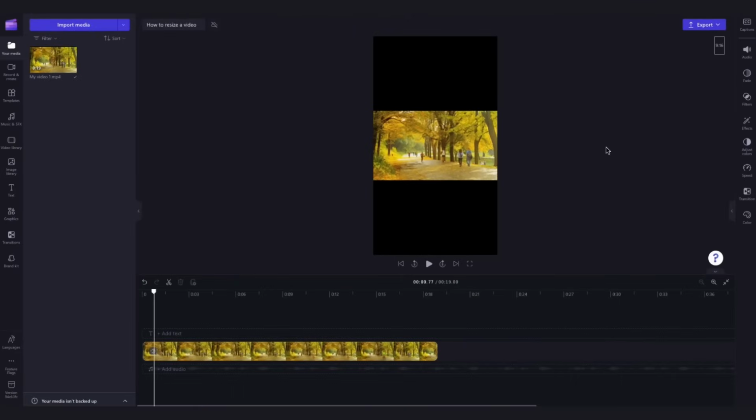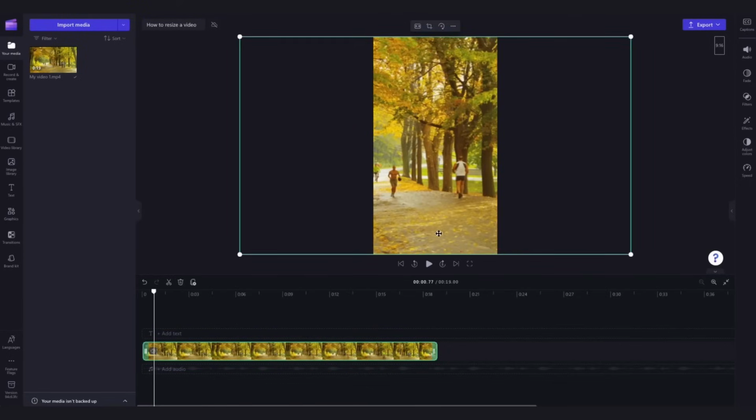Now, you may have to reposition your video if your media doesn't match the aspect ratio you've selected, like in this case. To do this, click on the media in your timeline and it will highlight in green so you know it's selected. Then navigate up to the floating toolbar and click on the fill button. Your video will then automatically stretch and crop into the new aspect ratio.